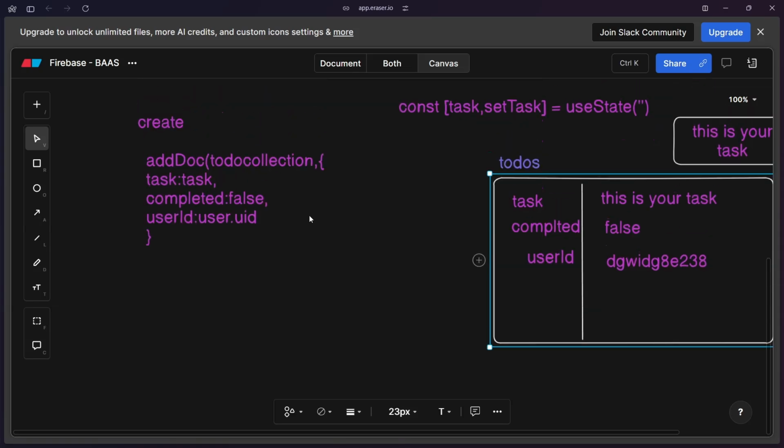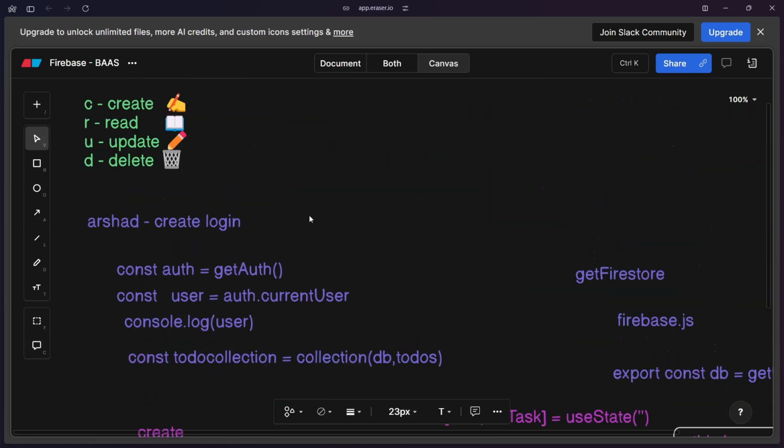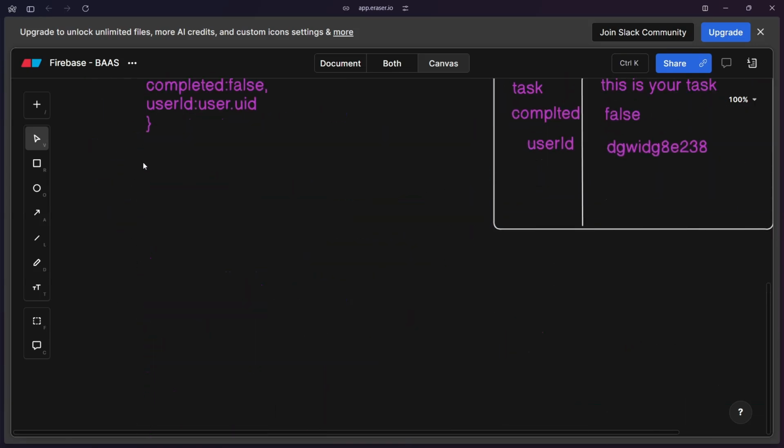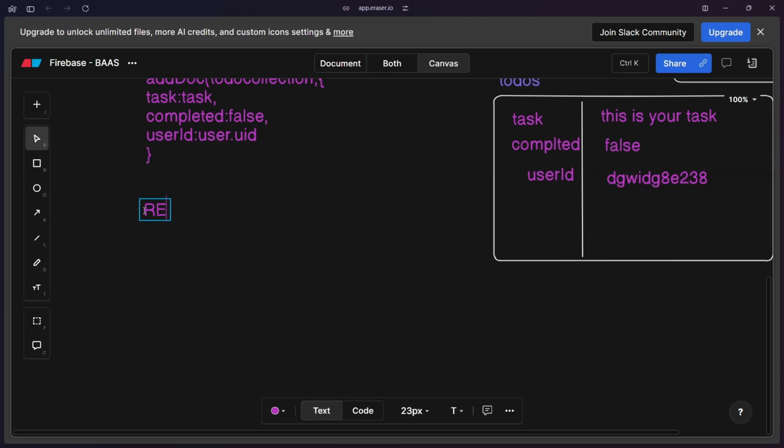Then after creating, you want to read them. So basically CRUD operations perform like I'm creating, then I'm reading my database. Without creating, you can't read, right? Then how to read? There is one method called getDocs, not getDoc, getDocs. This is your method. For this method, there are a few queries you have to pass.